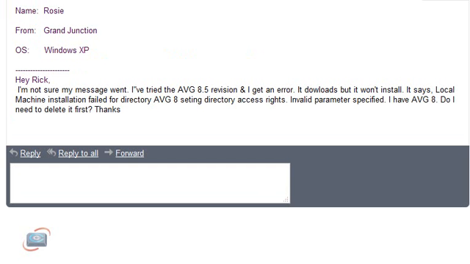Rosie, I think in your case you may indeed have to uninstall your old version of AVG before you install your new one. I'm not sure what steps you took before you got to this point, because if you follow the steps on my website on how to do the upgrade to AVG 8.5, you shouldn't have any problems. But in your case, you may have to indeed uninstall the old version before you can put the new version on.